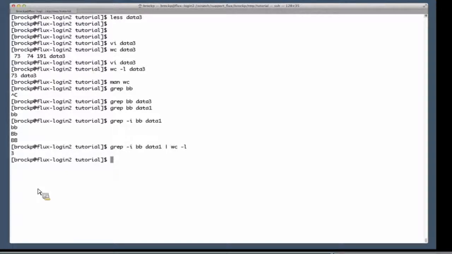It appears 3 times. So there, grep the string I want to match. It tells me how many times that string appears in the file, uniquely in a line. So if I have the BB appear twice in a single line, it's only going to get counted once. wc, really handy for combining with other things to just count the number of times something gets printed out.